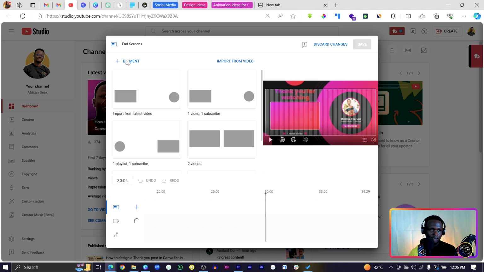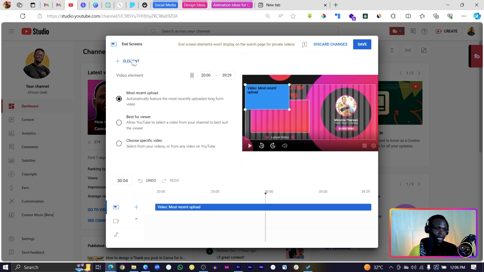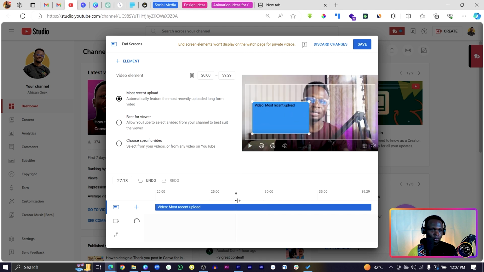Then we can come here and click on element. In element we'll just search for video, or you can add a playlist or whatever you want, and there are so many options. Most recent video, best for viewer, or choose specific video. Choose the one you want. I'm just here to teach you how to set it up. I want it to start from here.